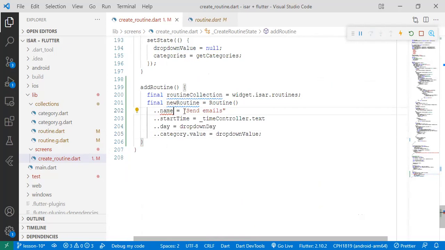Title, not name. Mistake on my part. So now we have a routine object, which we can now add to our routine collection. Remember, our processes have a wait feature, so we're going to set our add routine as async.